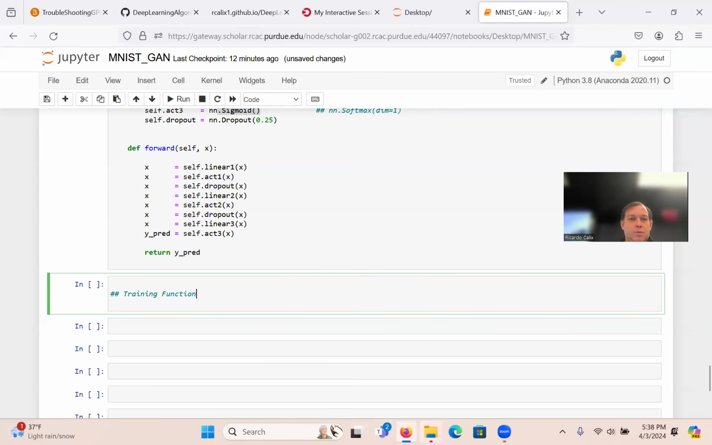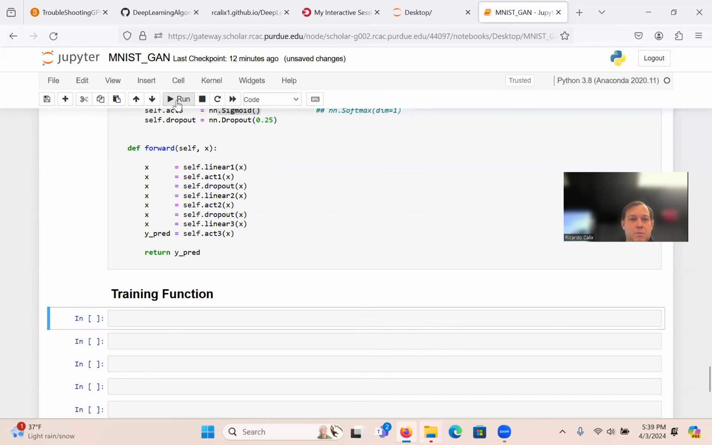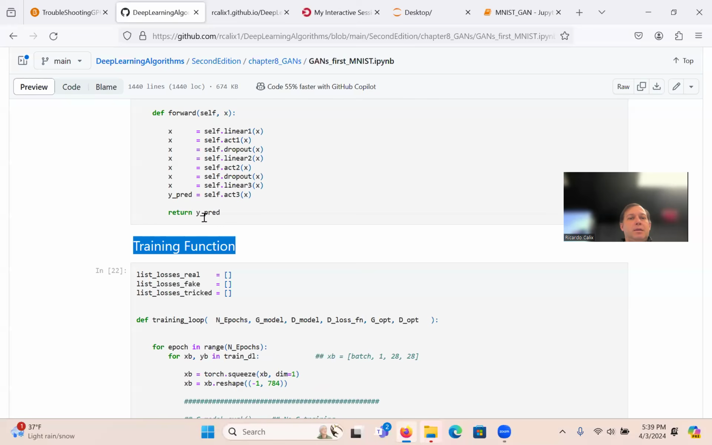Okay, so training function. Markdown, run. Okay, now I'm just going to copy that in.